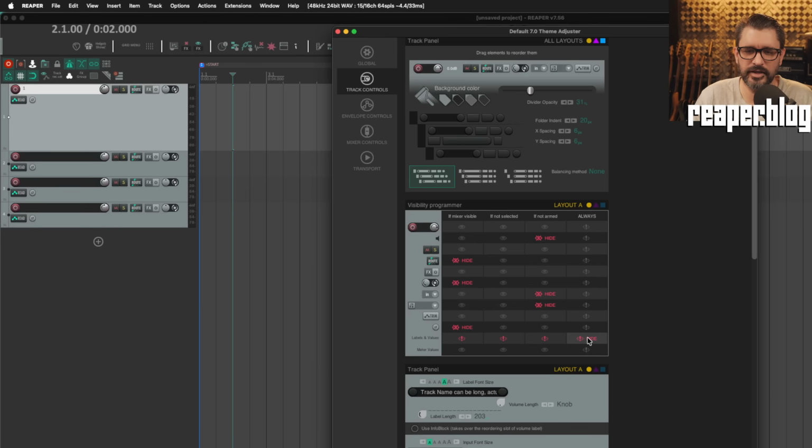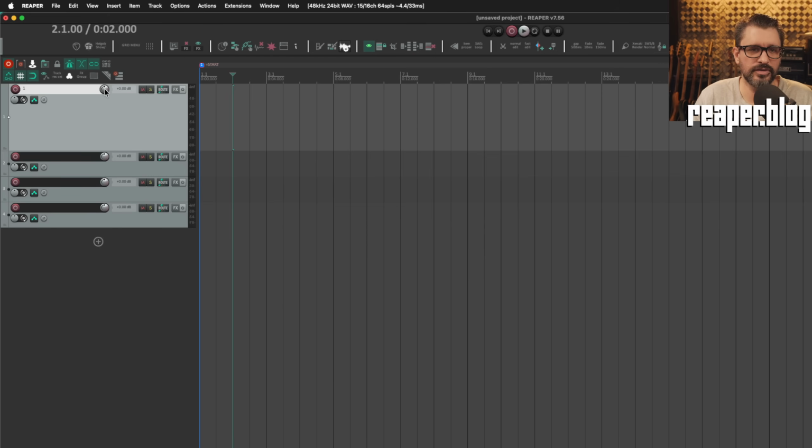Currently I have all labels and values turned off, but we can turn on use info block, and that adds in a new section of the track control panel area that will be arranged by wherever this is in the track control panel order. We hover over the volume control, we see that the volume is shown. Hover over pan or width, that's shown. That updates instantly as we hover over it. It shows us the track mode, and when you have multiple tracks, it shows that on all of them.